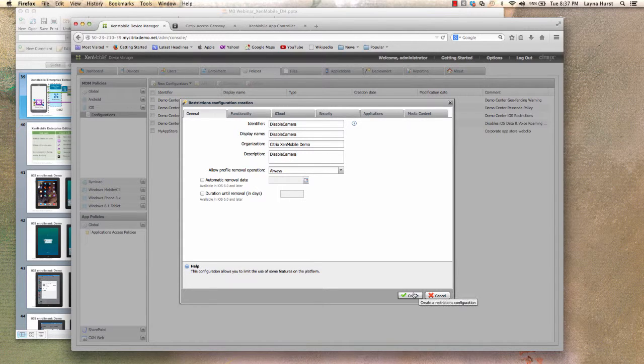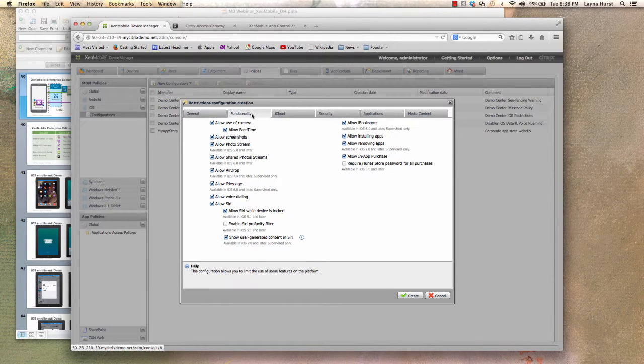Then we're going to click on the next tab, which is going to give me my functionality. Now here's all of the restrictions that I can implement against iOS devices. I'm going to remove the use of the camera since that's what we've decided to do. But you'll notice we can also do things like allowing or not allowing screenshots, AirDrop, the installation of apps, and so on and so forth.